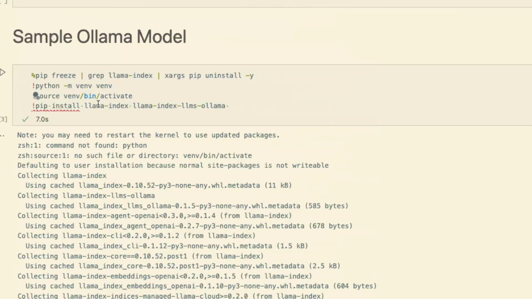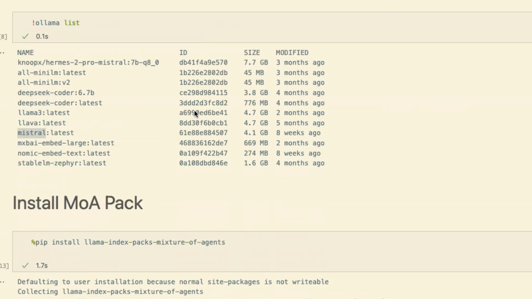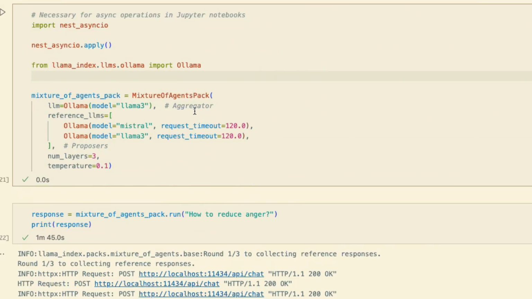Then we are going to use the same code that we used before just to create an Ollama-based large language model. Anytime you use LLMs from Llama Index, you need to define an LLM, and we are going to use the large language model that is enabled by Ollama. Then we define an object called MixtureOfAgentsPack, and we are going to use an aggregator model, which is in this case Llama 3, and we are going to have two reference LLMs, in this case Mistral and Llama 3.